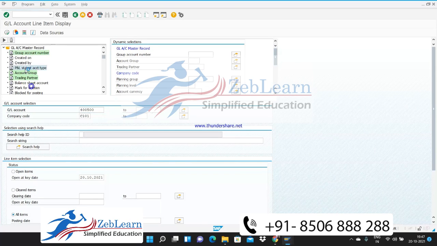These are all the options available with this group account number. Then if you want to see the PL account statement only, you just select it and the options related to it will be shown to you. So in this way you can also filter what type of data you want to see.